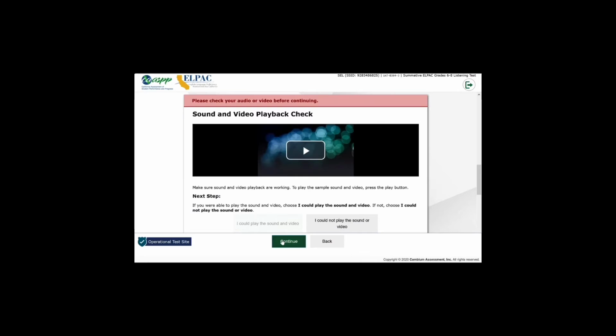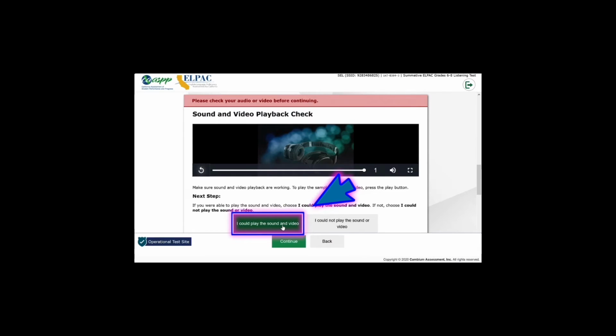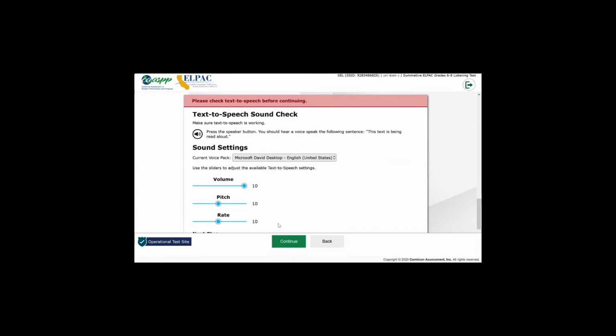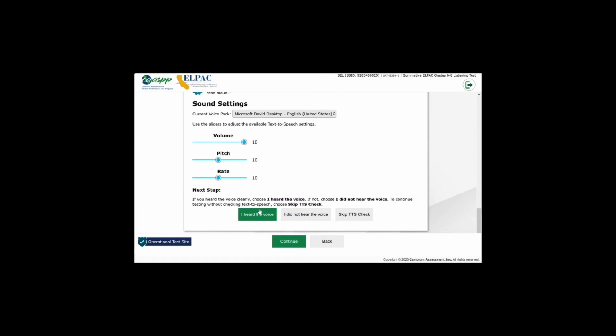Now you will need to check if the sound and video on your computer are working. Press the play button. If you can hear the music and see the moving musical notes, select the green I could play the video and sound button. Finally, you will complete the text-to-speech check. Press the speaker button to hear the voice. If any of the checks don't work, select the button that says it didn't work, and the system will help you solve the problem.